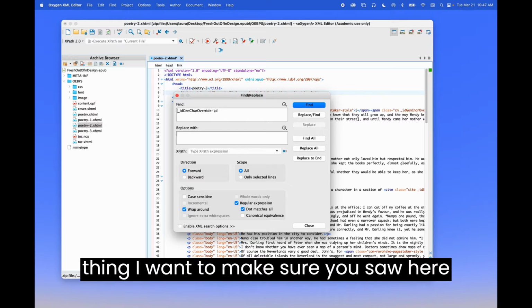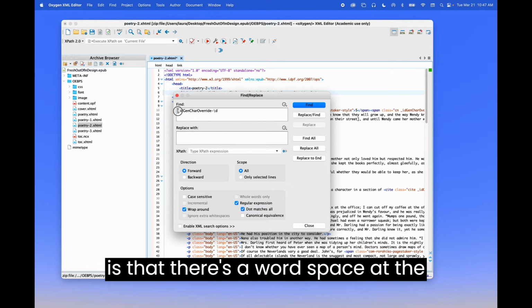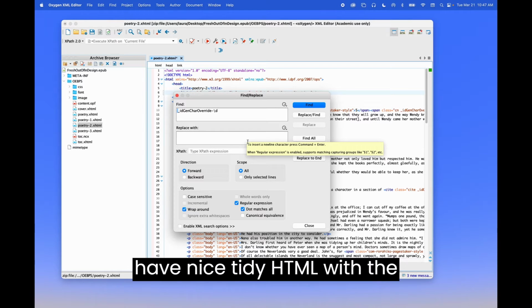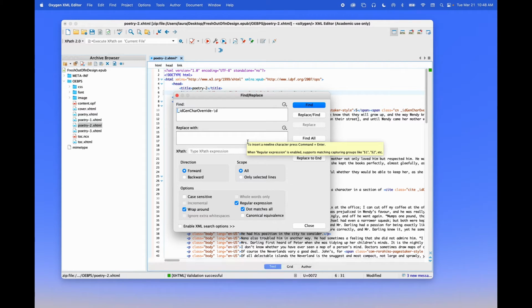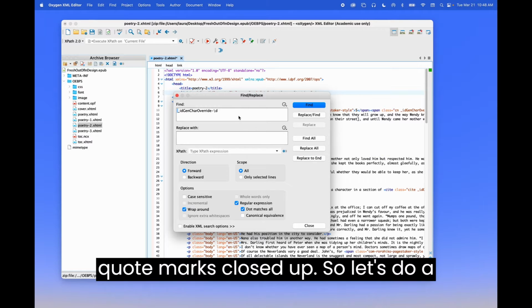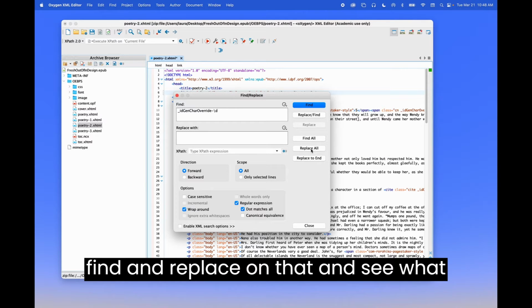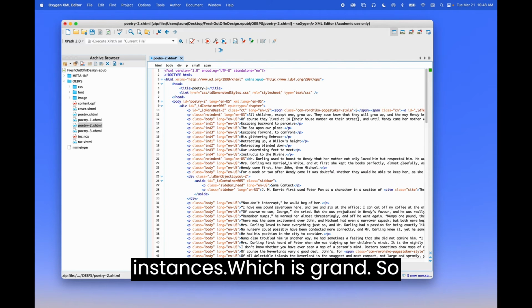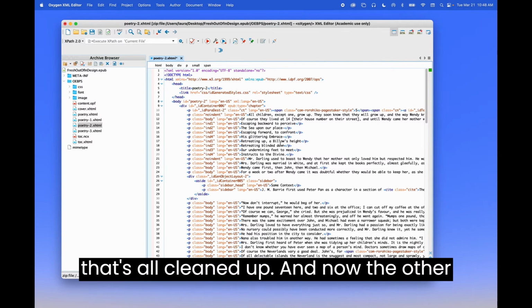And then one thing I want to make sure you saw here is that there's a word space at the beginning of this string. I want to have nice tidy HTML with the quote marks closed up. So let's do a find and replace on that and see what happens. So it found 17 instances, which is grand. So that's all cleaned up.